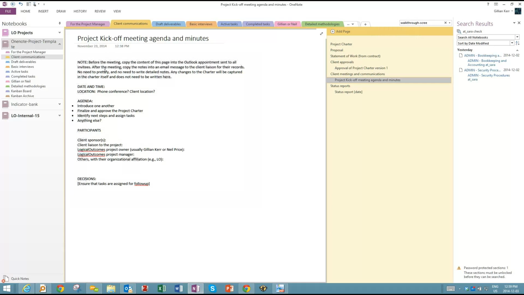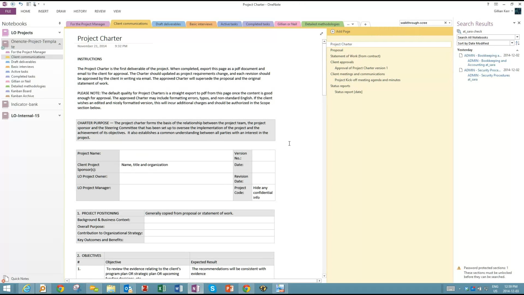Here in client communications, we're using it right from the very first meeting to run the project. The first meeting in a project can be an internal kickoff or an external kickoff. What you try to do is negotiate the project charter at the very beginning to clarify what you and the client understand regarding the project.